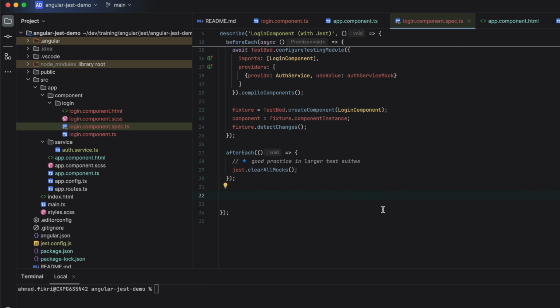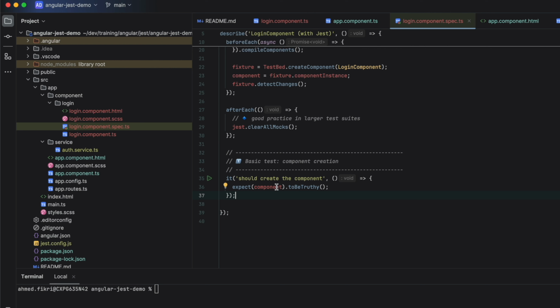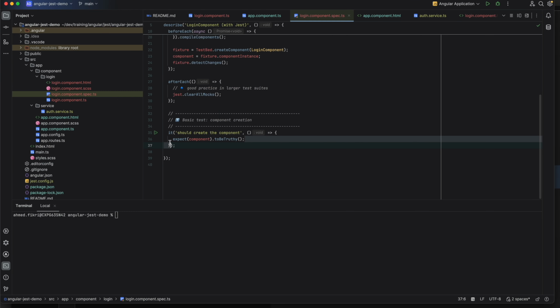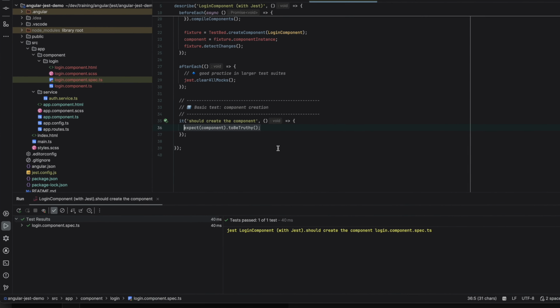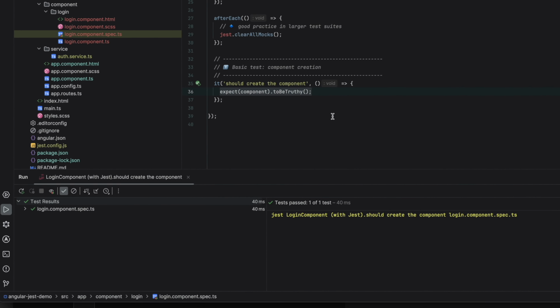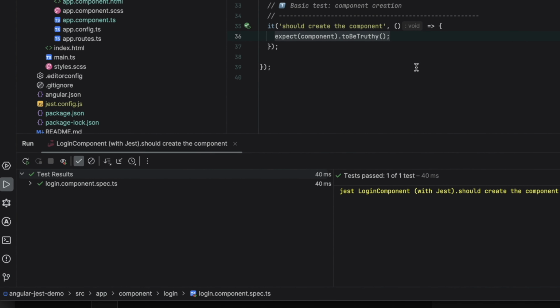Now we start with testing by adding this one. This test is a sanity or smoke test, usually created by default. It verifies that Angular can successfully create the component, meaning dependency injection works, the TestBed is configured correctly, and the template compiles without errors. This test does not test behavior or business logic. It tests only that the component is wired correctly. So we can run the test and see. And it is green. It means that everything works as expected, the configuration, and now we can start with the real tests.